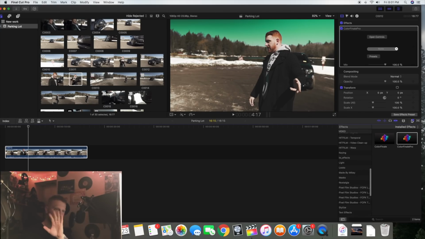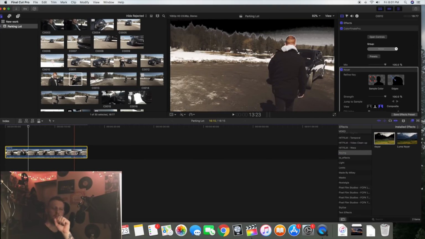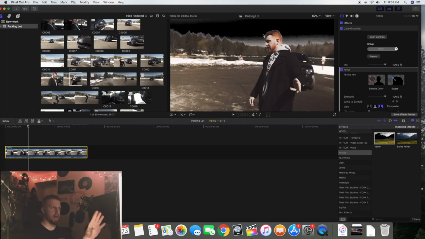We're gonna go to our effects tab and we're gonna go into, yep, keying. We're gonna take our keyer, look, ready? Boom, look at that. Just blacked out the sky. Now I know it looks crazy.